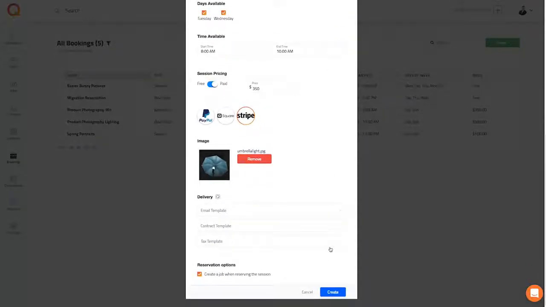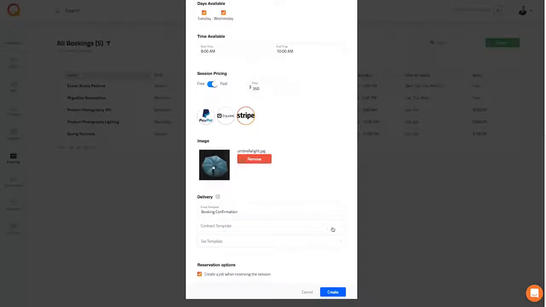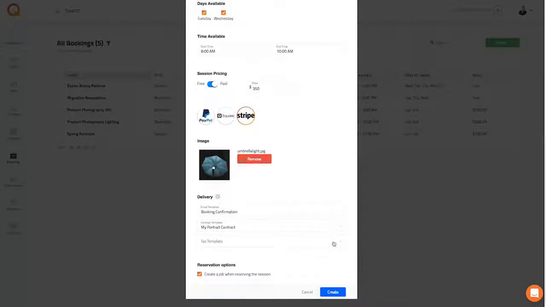You can then choose different templates that will be sent automatically to your clients who have made reservations. Choose an email template that confirms that they have booked. Select the contract that you would like them to sign before the workshop, and pick if your workshop should be taxed or not.